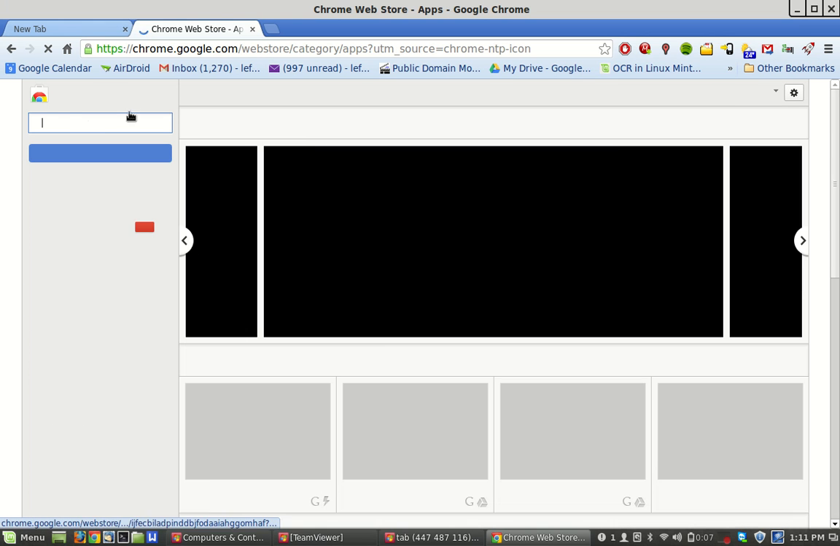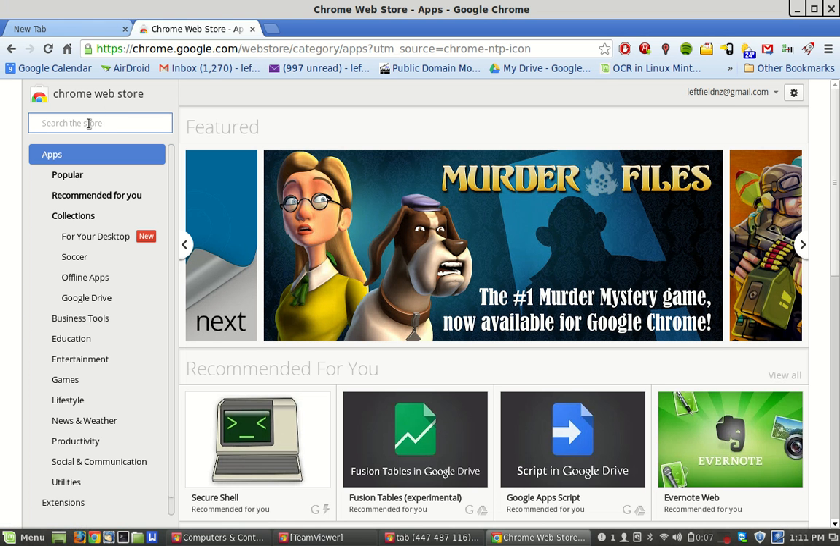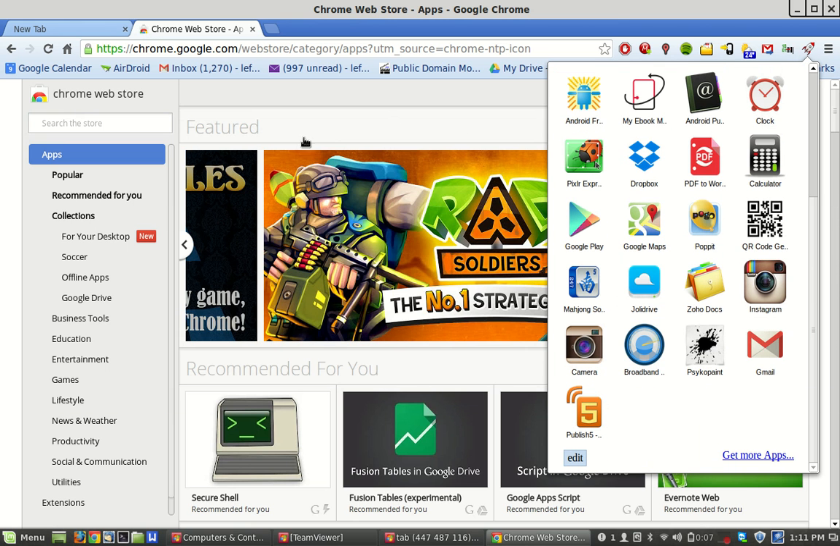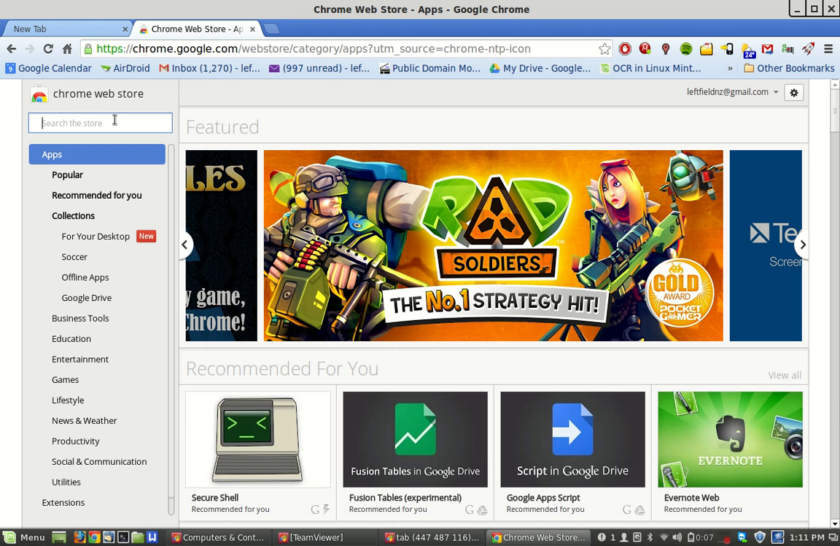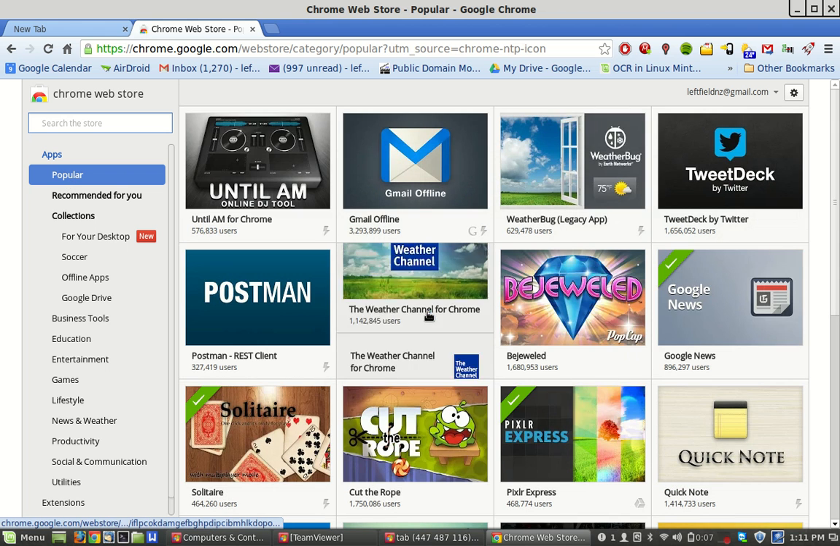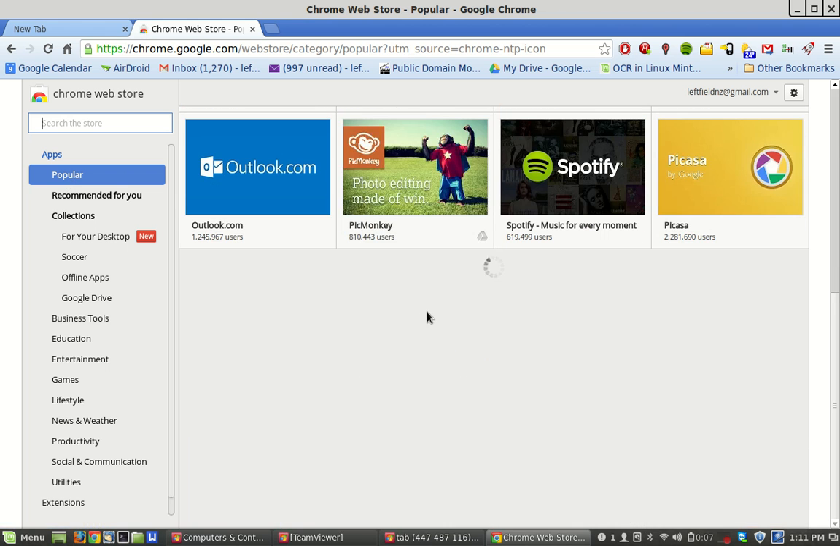and maybe one of the first ones to install is to type in up here app launcher, all one word, and install it, and then you wind up with this one here called app launcher, and that gives you all your apps all in one nice place. So you either type in a search for an app, or you go to one of the categories. You make sure you download all the free ones, of course.